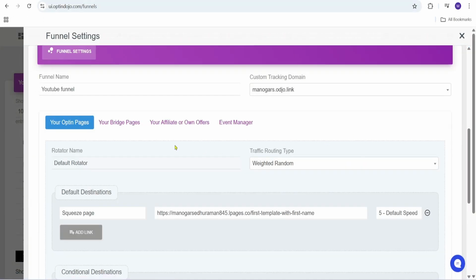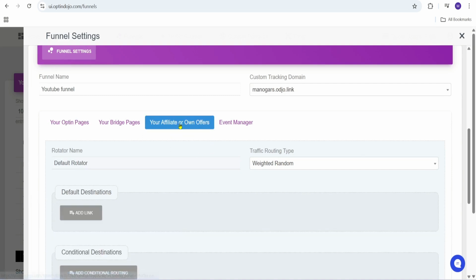So the next step in our setup of this Opt-in Dojo tool is to integrate your Opt-in Dojo tool with the affiliate marketplace. It can be either ClickBank, Warrior Plus, JVZoo, Explodely, or Digistore. So let me show you how to do that. So open this YouTube funnel and go to this your affiliate or own offers. It can be your own offer if you're a product owner, or if you are an affiliate only, then you can enter the affiliate offers URL.